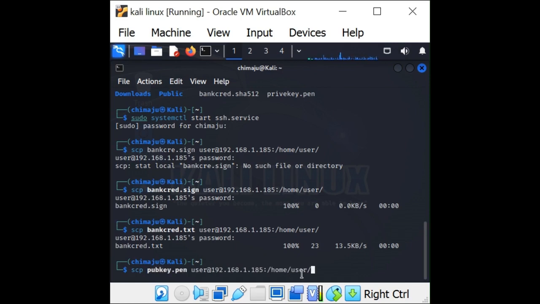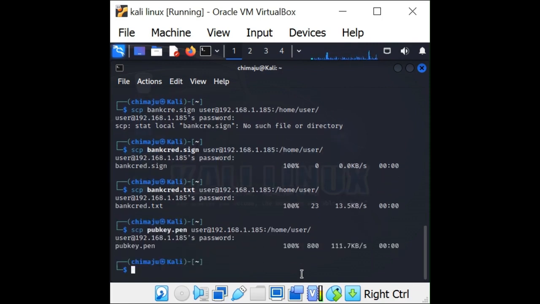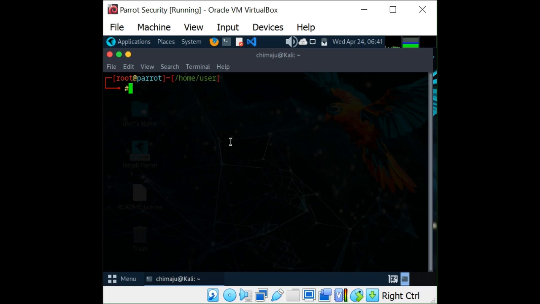Okay, like you said, I've inputted it to request for my password. I enter the password and it has sent completely. So the next thing we're going to do is we'll now go back to the Parrot terminal. On our Parrot OS, the receiving machine, wants to confirm if the message sent truly came from our Kali Linux machine.